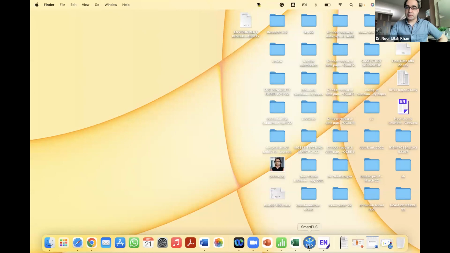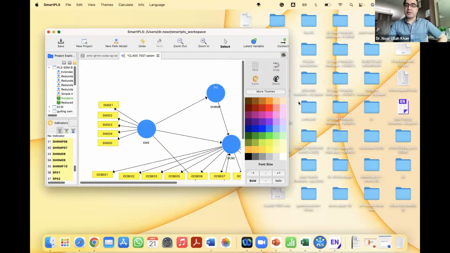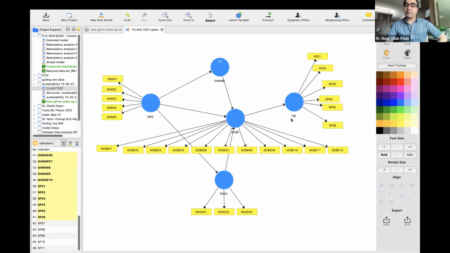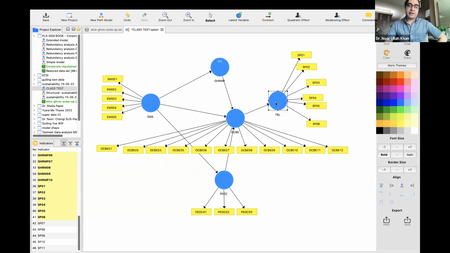Okay. So we were here on the construct part. As I mentioned, sometimes by mistake, when you are switching the construct, you click this option rather than hiding the construct. Sometimes it happens to students. From there I come to know the difference between reflective and formative constructs.